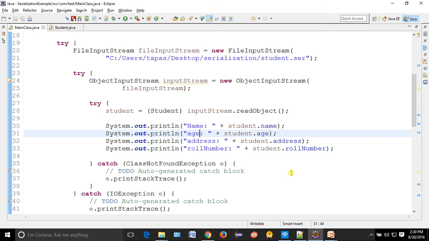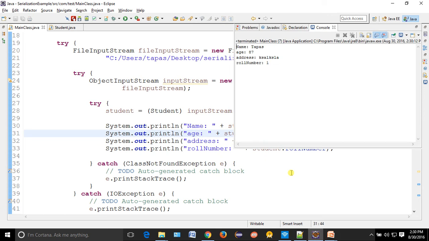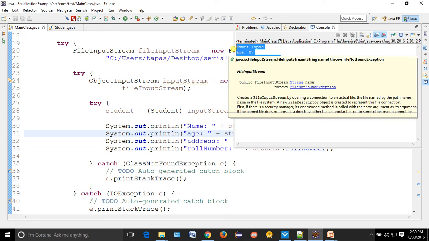When I run this code, what will happen? Whatever data we have stored, all will come. So let's try to run this code. What is coming? My name is Tapas, 87. This is the way how we do it. These are not coming from the earlier code. It is coming from your serialized byte stream. Again, we are converting the byte stream into an object and showing it over there.